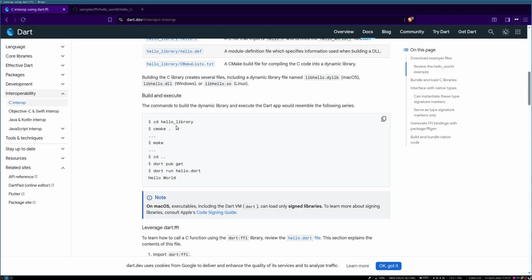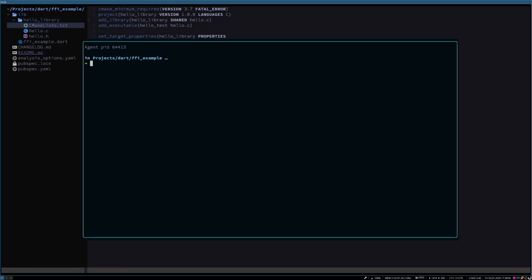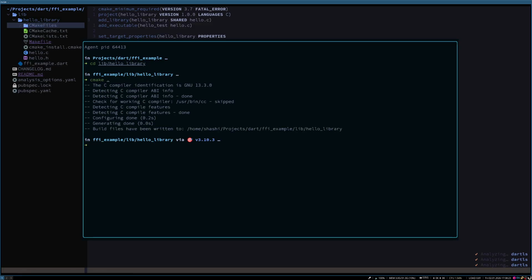Go to the library directory, make sure you have CMake installed, and run that command. Okay, so I'm inside the cd, the library, CMake. Okay, build files have been written to hello library. So now it generated us.